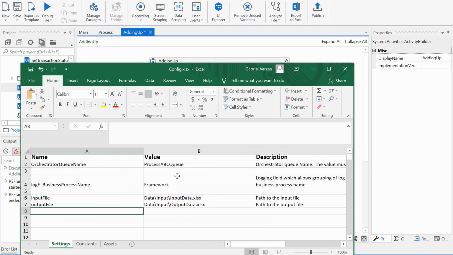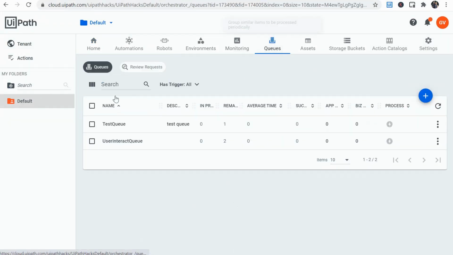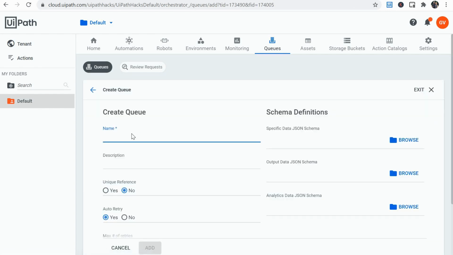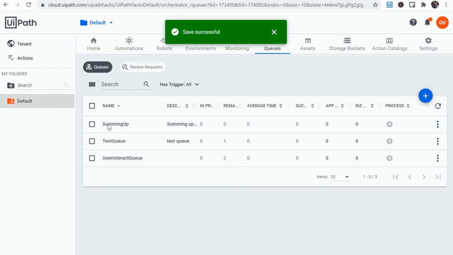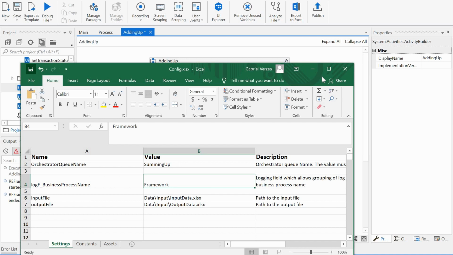All right, and we would also need to update here the queue. Let's do that. Basically, we have to define a new queue. Let's say summing up, that will be the name of the queue. We have created the queue, and now let's paste here the name of the queue from orchestrator. Right, so that should wrap up our config file settings.